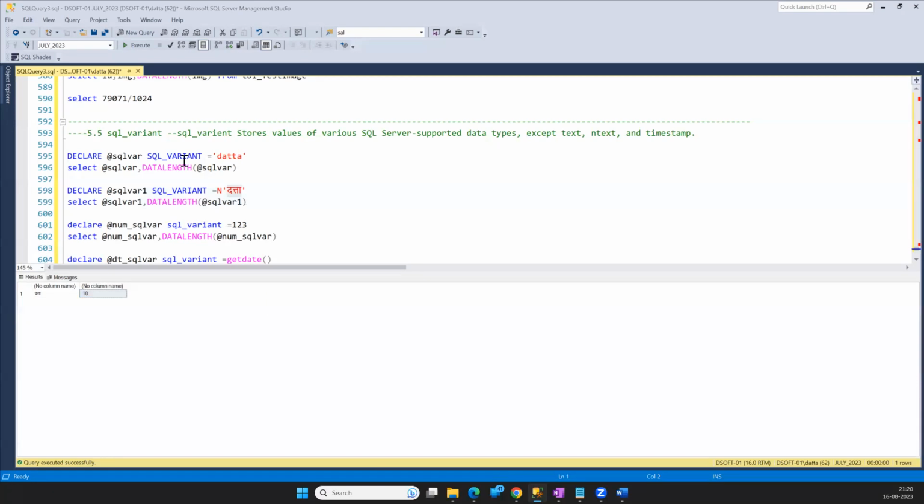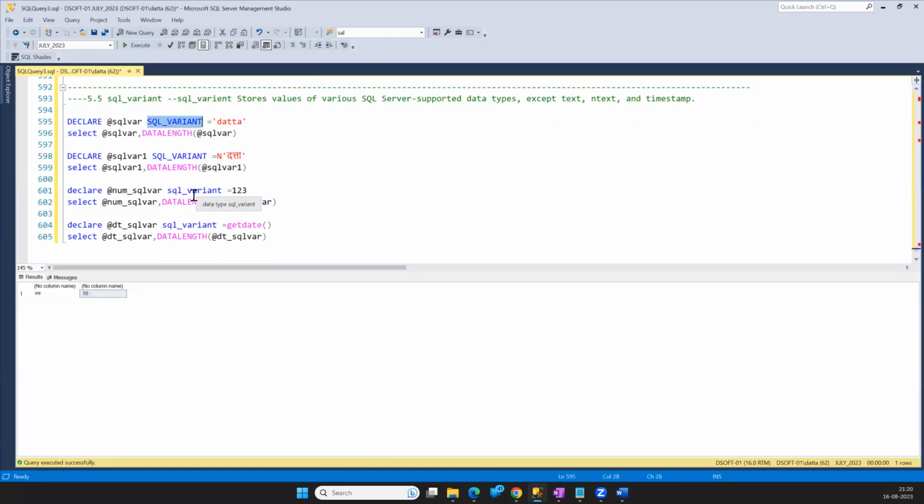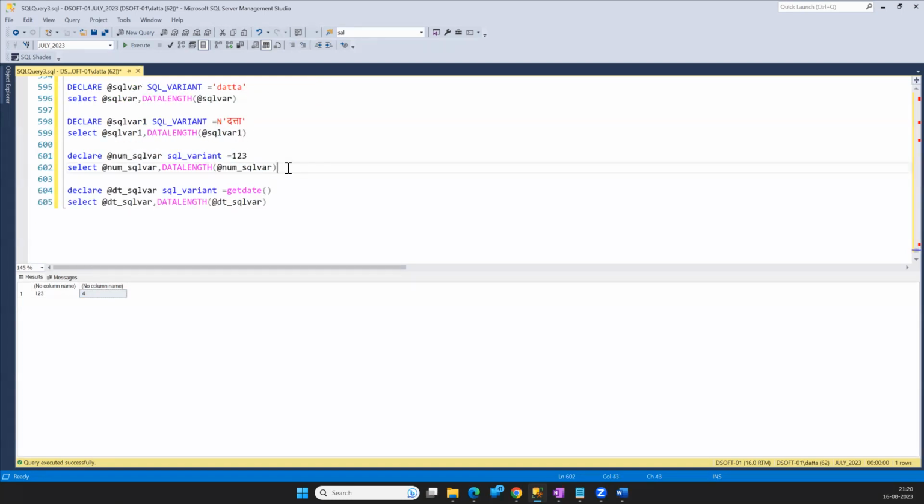I hope you understood the significance of SQL variant. I can store a number here as well. You can see I'm storing 1, 2, 3 as a number. How much space is it taking? You can see 4 bytes, which means by default this number is treated as an integer. If I want to store some bigger number, that's also possible.